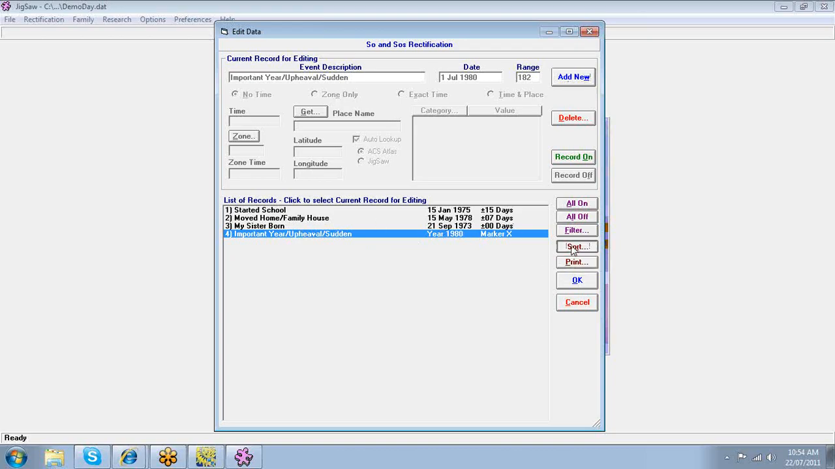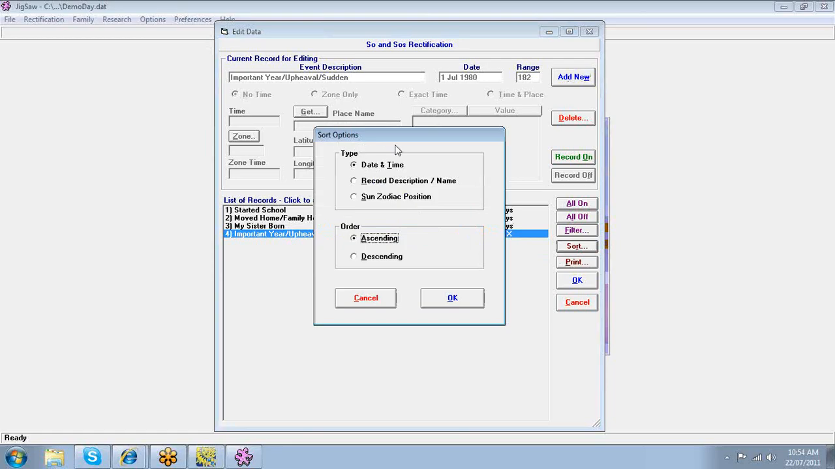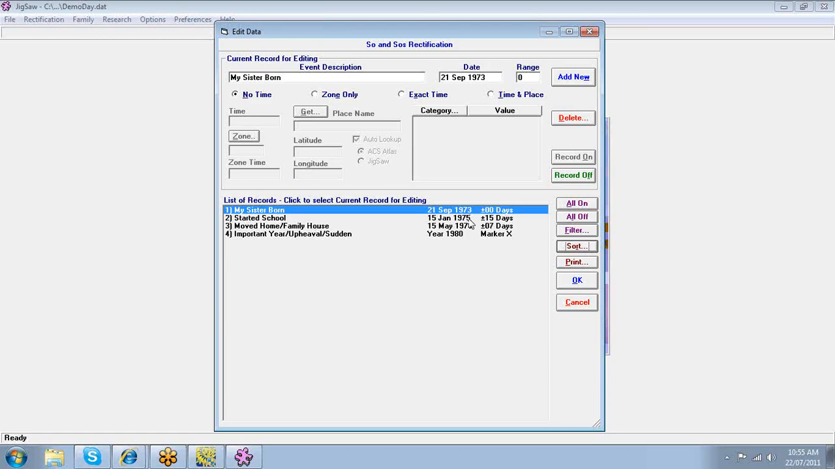So we might now want to sort this data just into the order. We've got sort options: time and date, record description and name, the zodiacal position, or ascending and descending. Now I like to work in terms of the years, so now it's moved this into year order, and you get some idea of the chronological order of the person's life.